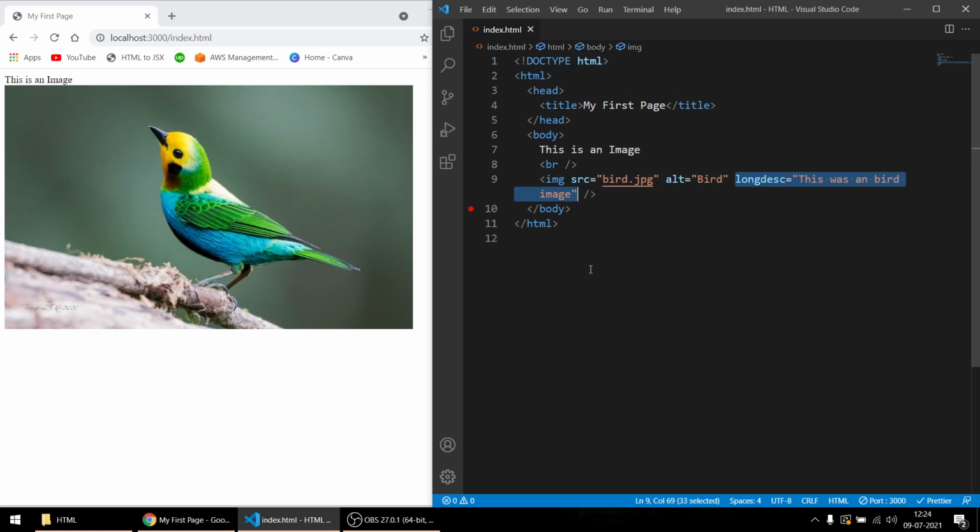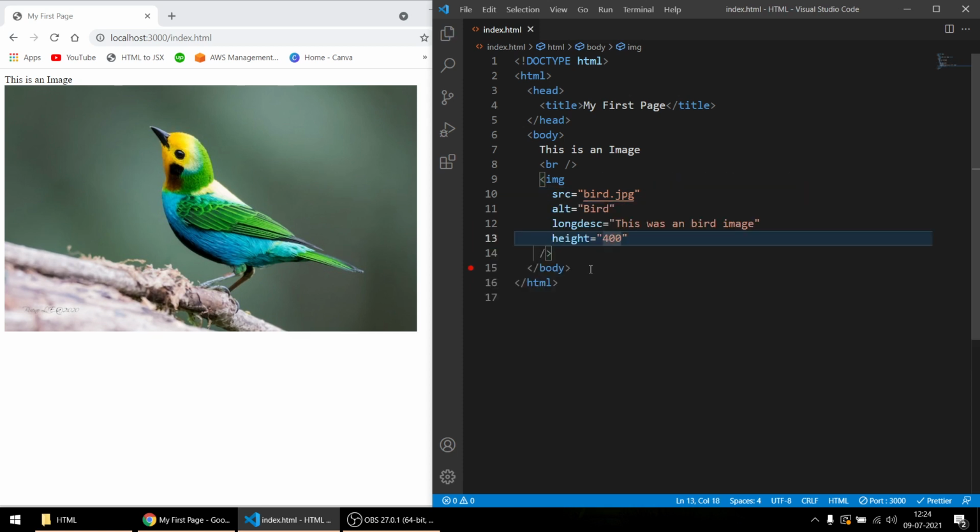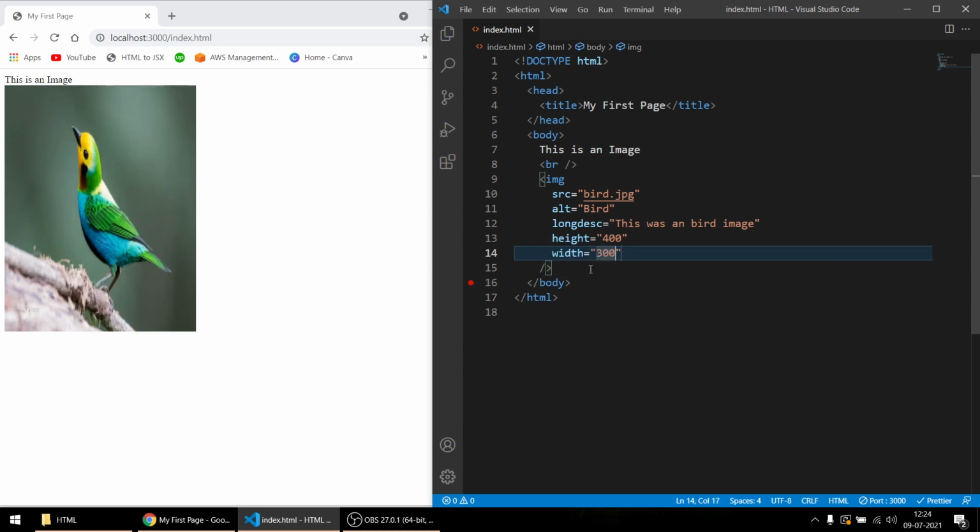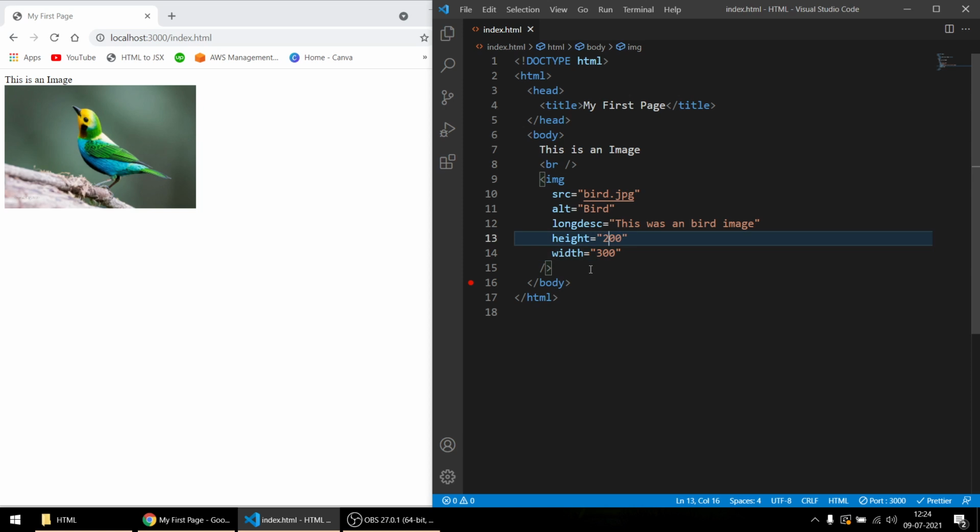Suppose you want to give the height and width of this, so we'll say height, and we'll say 400. 400 means px, pixels. Save it. So the height got increased. If I say width 300, it got stretched, like squeezed. And if I decrease the height also to 200, now the image looks proper. So you can play with width and height also.